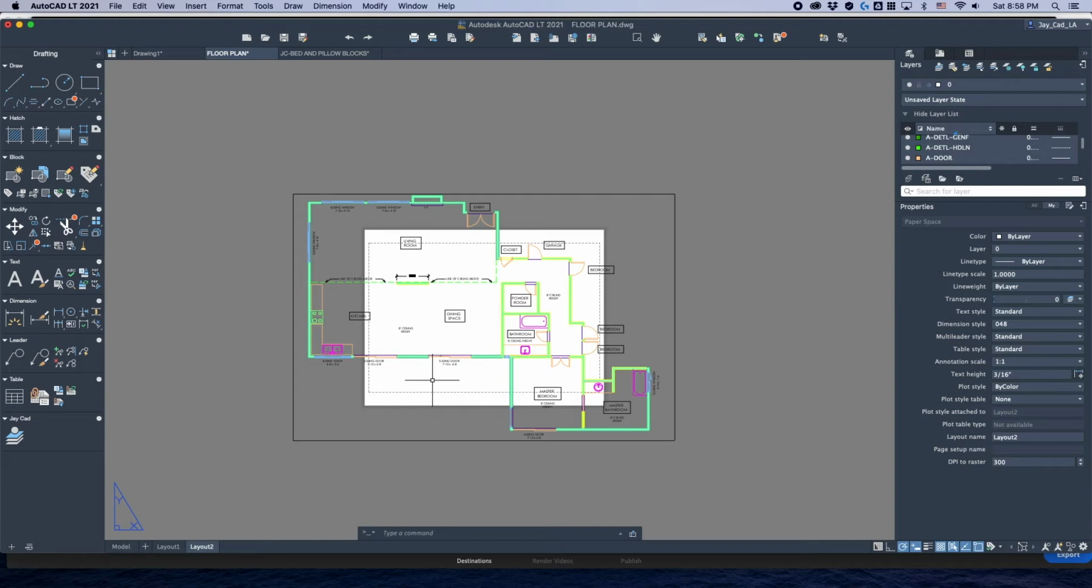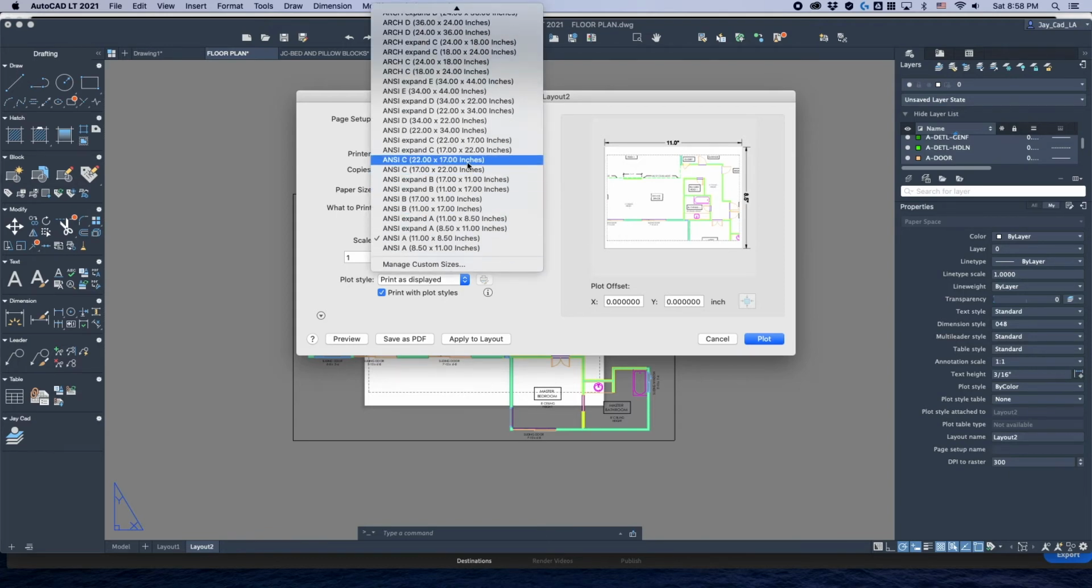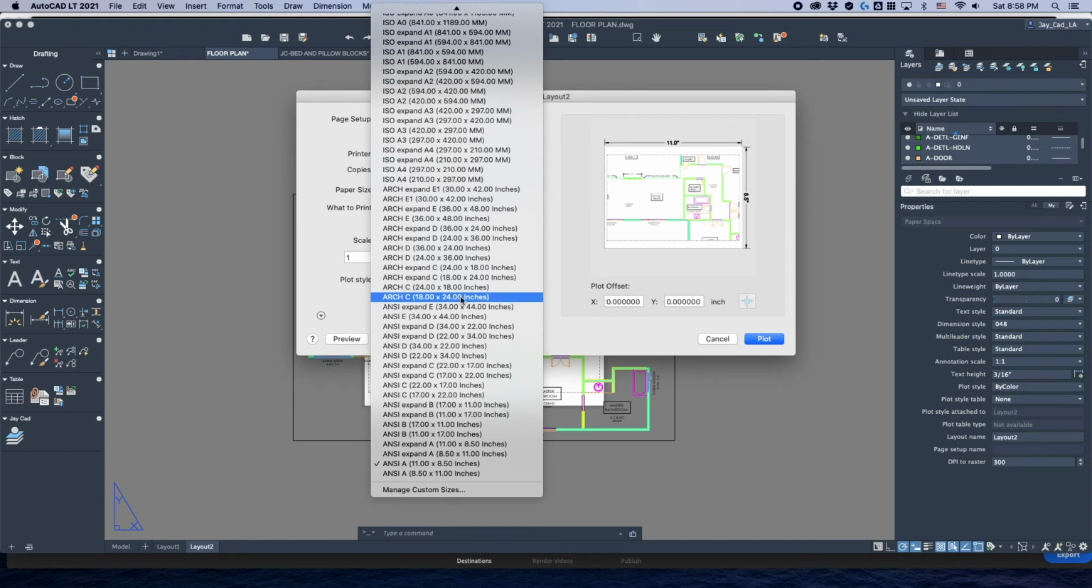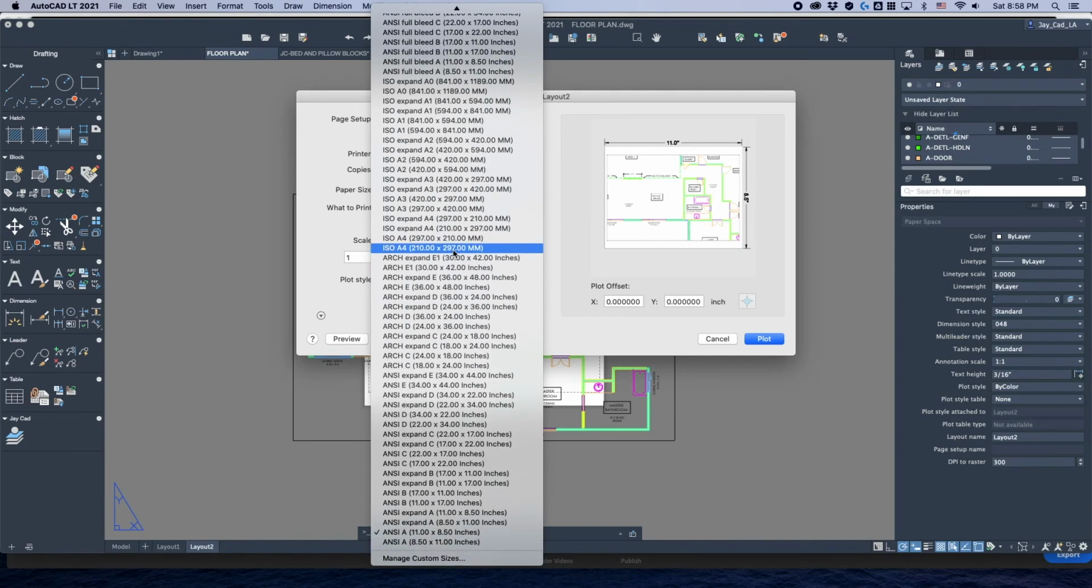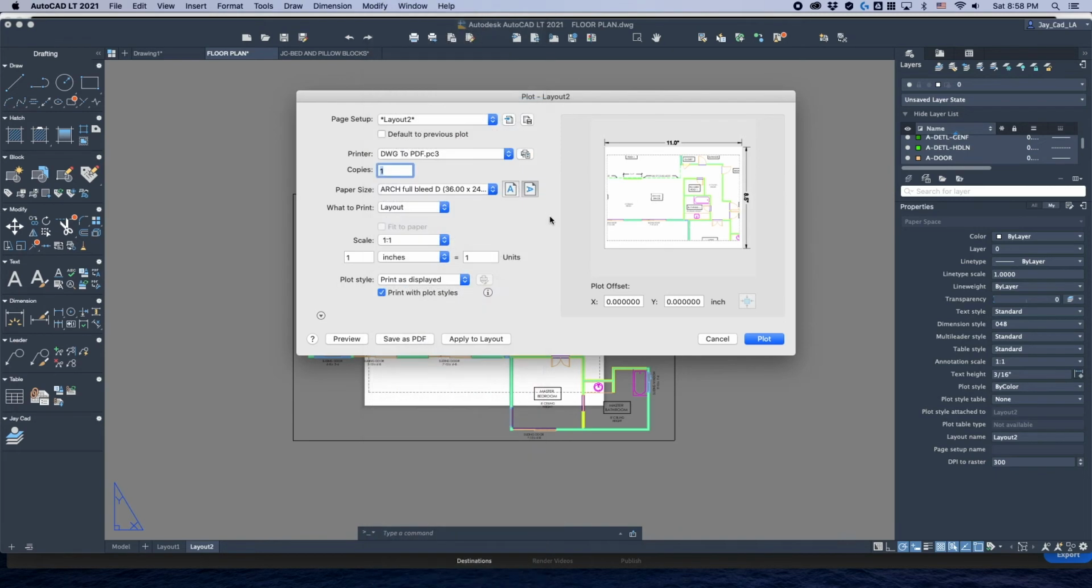So I'll just change the paper size here. I will do that from the printing window, which I can access by clicking on this plot button here, or I can type plot on the keyboard and hit the return button, and we will get this window. Here I will just change the printer. I usually like to always use DWG to PDF. I recommend using this, so you shouldn't have any problems with it. And then for the paper size, I'm going to click here and change to a paper that would fit the floor plan that we have on a quarter inch scale. I'm just going to choose ARCH full bleed size D, 36 by 24 inches.